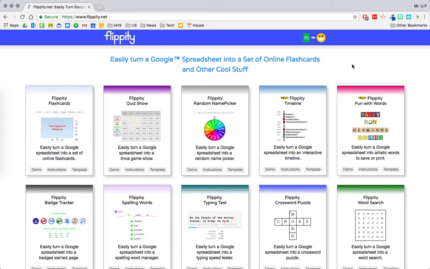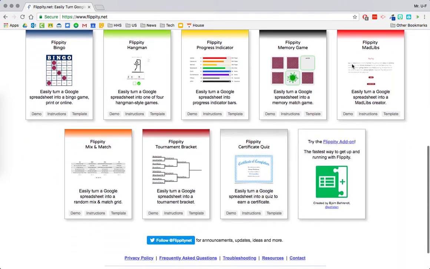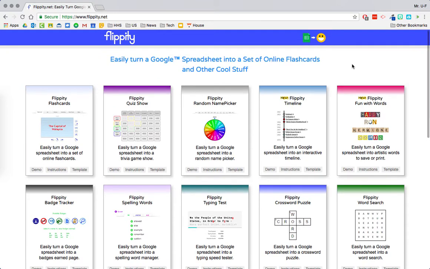Today we're going to use Flippity.net to create a random name picker for your classroom. So the first step is get yourself to Flippity.net and you'll see that they have a whole host of tools that have one thing in common. They all take Google spreadsheets, which is something that not a lot of us use a ton, and they turn them into awesome things in your classroom.